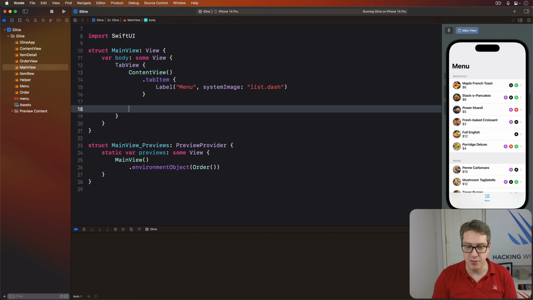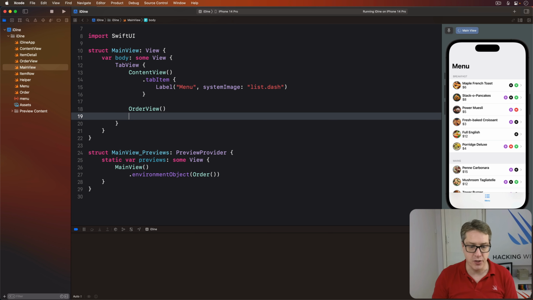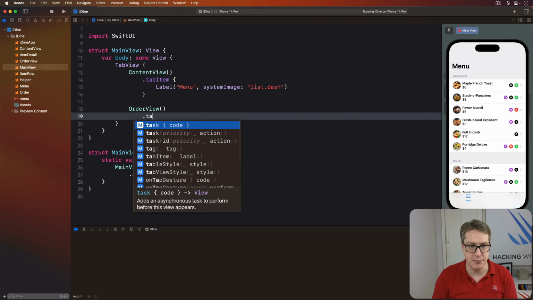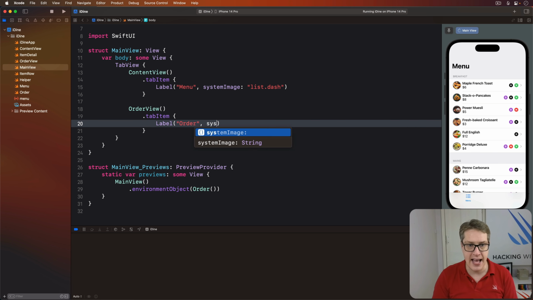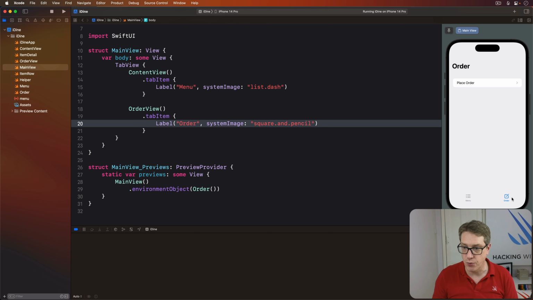Then after the content view, I'll add another tab saying order view. This will have the tabItem of label Order and system image of square.and.pencil, like that. And two views means two tabs, Menu and Order.